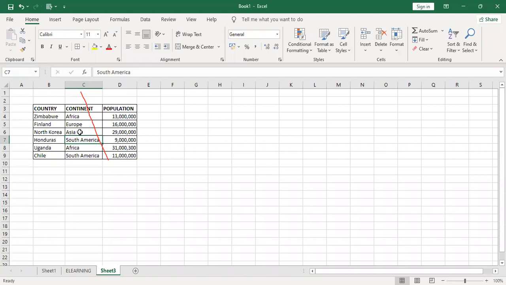And we want the lines. We want the lines. Then line chart.